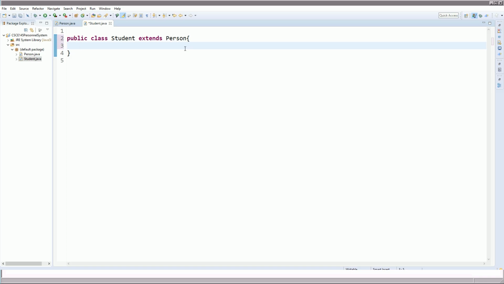What makes a student a more specific version of a person in our system? Well, we have a private int id. All students have a student ID, but not all people have a student ID. So again, the Student is a more specific version of a Person, and a Person is a more general version of a Student. So now we get to constructors.